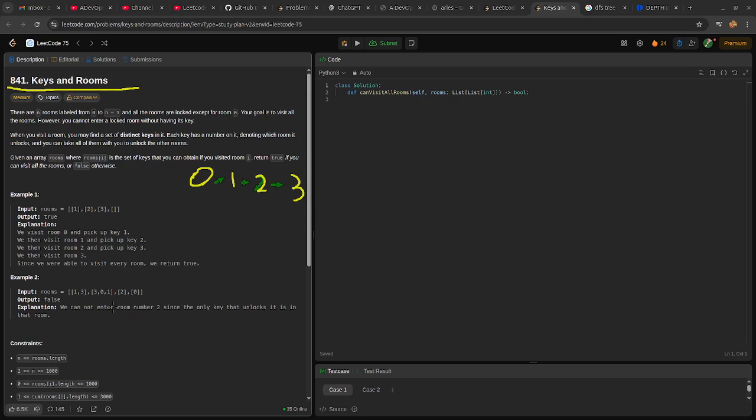And in this one, if we start from room 0, we're gonna go into 1 and 3. From room 1, we can go to room 3, 0 and 1. In room 2, we can just go into this same room. In room number 3, we can go back to room 0.